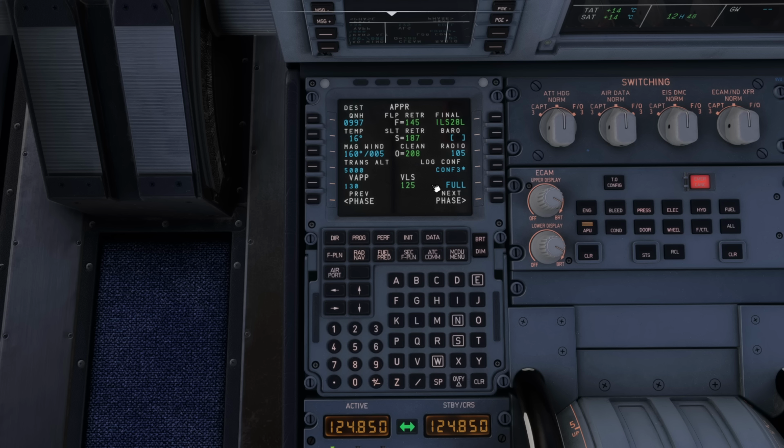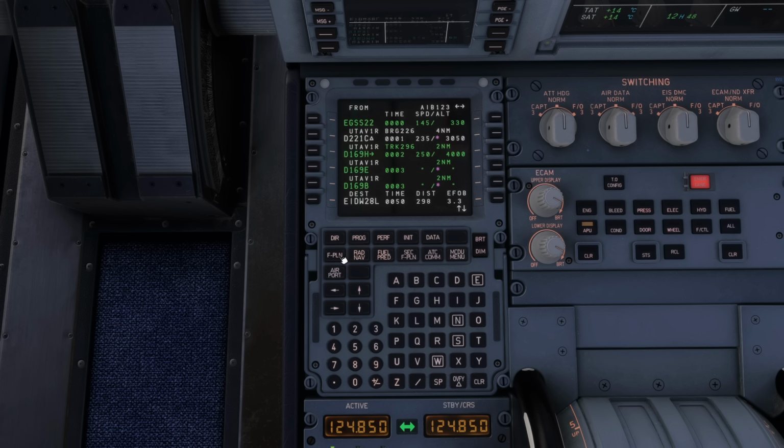Okay. You've also got landing configuration you can choose from. So we've got configuration 3. That basically means flaps 3. At the moment it's set to full. We could set it to flaps 3 if we wanted to. That's what that really means. So at the moment it's configured for full flaps. Okay, that's everything.